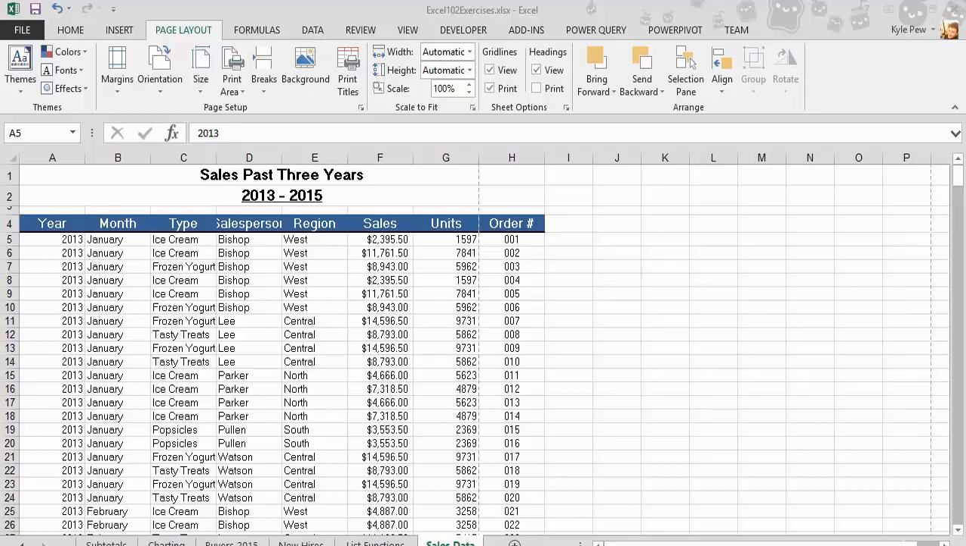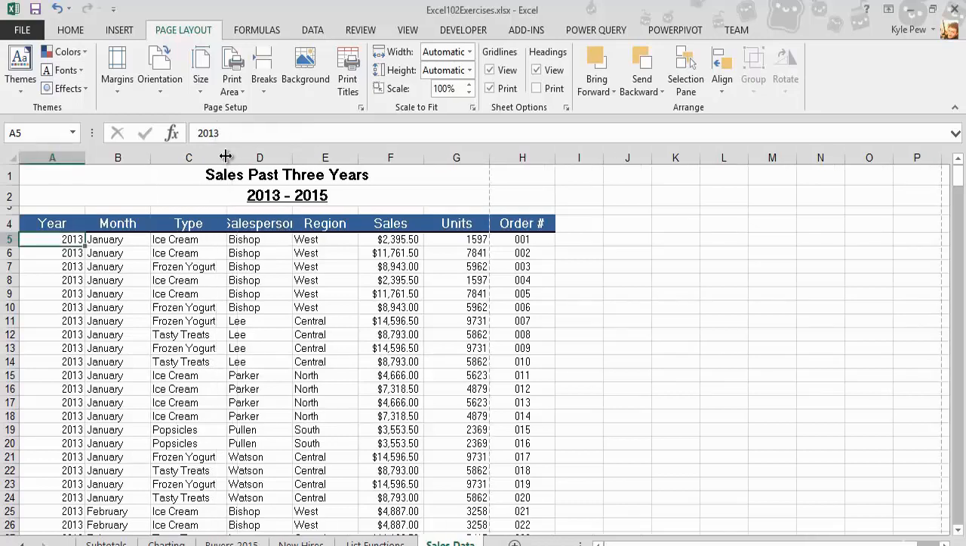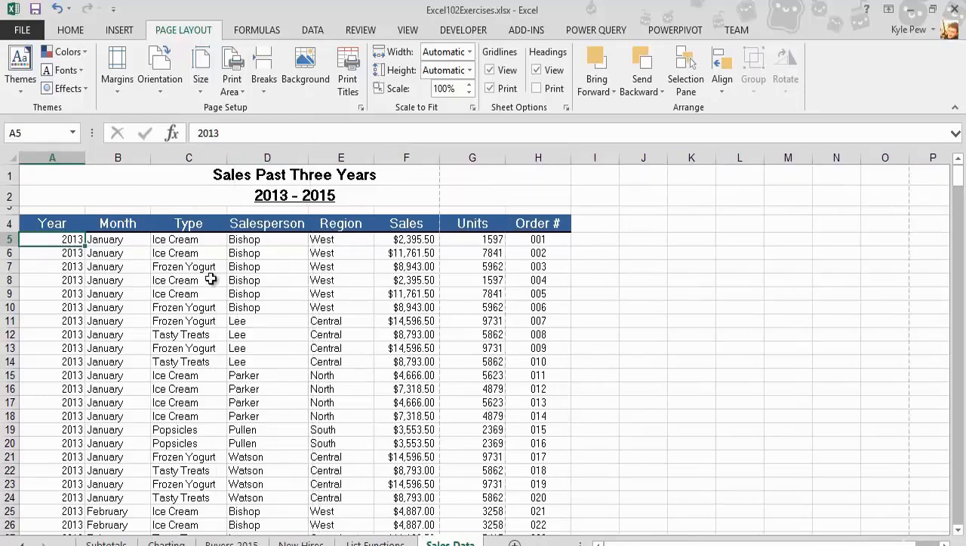Let's take a look. Open in front of you, I've got the example file, Excel 102 exercises, and I'm on the Sales Data worksheet down below. Now I'm going to make a couple of quick little adjustments here before I go to print this, just things that I'm noticing right away. I can see that frozen yogurt is kind of cut off and salesperson is cut off, so I'm going to increase my column widths here. Let's make C a little bit wider, we'll make D a little bit wider. I'm just trying to make that stuff fit within the columns before I print it. Something small, but just increase the column widths.